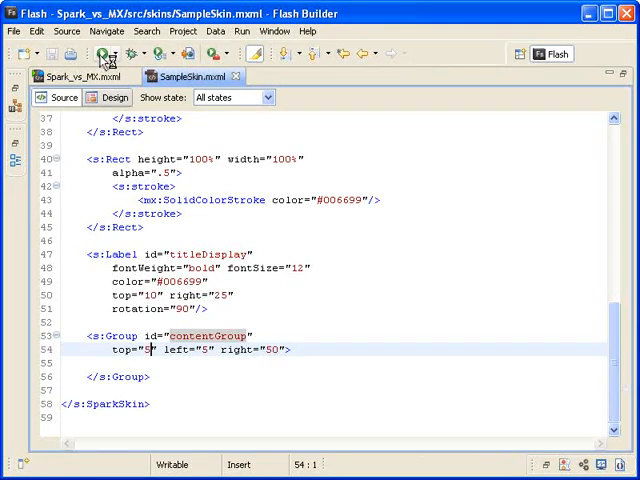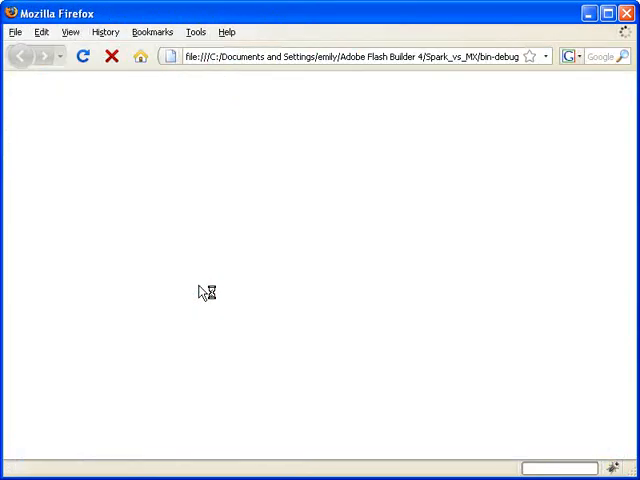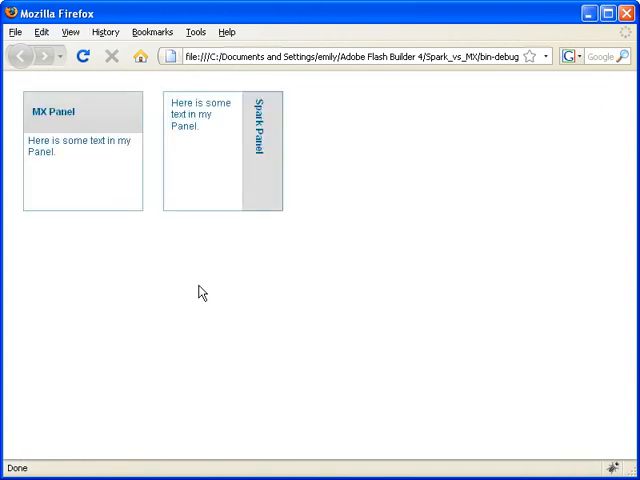When I save the file and run the application, you can see that in just a few steps I've easily created a panel with a vertical header that has accounted for all of the text elements. This is the power of the Flex 4 Spark architecture. Because all of the Spark components are built in a modular fashion, you can move the parts around to easily create your own custom look and feel.